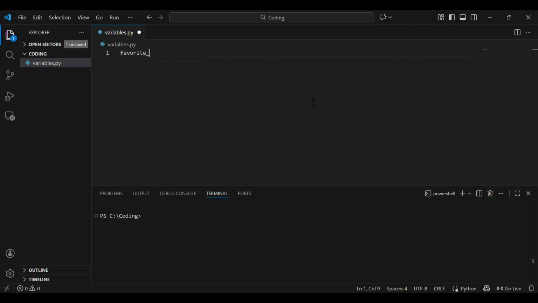Try this yourself. Create variables for your favorite color and your age. Print them out like this: favorite color equals blue, age equals 15, print favorite color, print age.